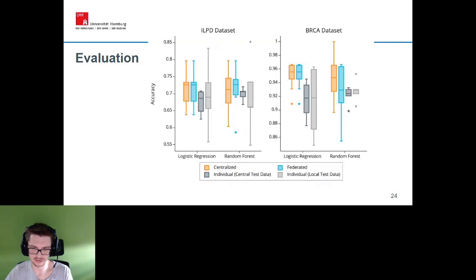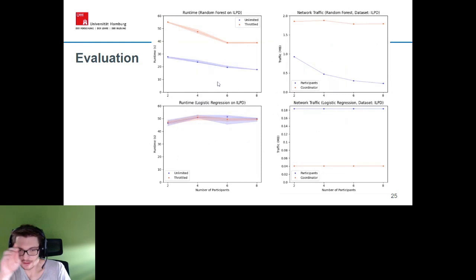Now, in terms of runtime, we can obtain some interesting results. In the case of random forests, when we want to have the same global random forest, meaning the same number of trees, each participant has to contribute fewer trees if you have more participants. They each have to do less, which leads to a decrease in runtime, because the individual training rounds for the individual participants are done faster.